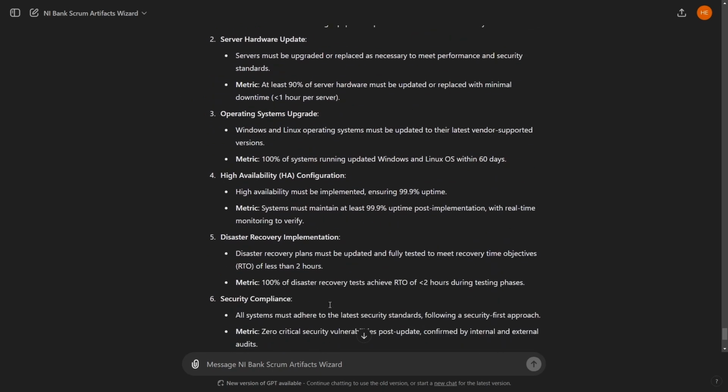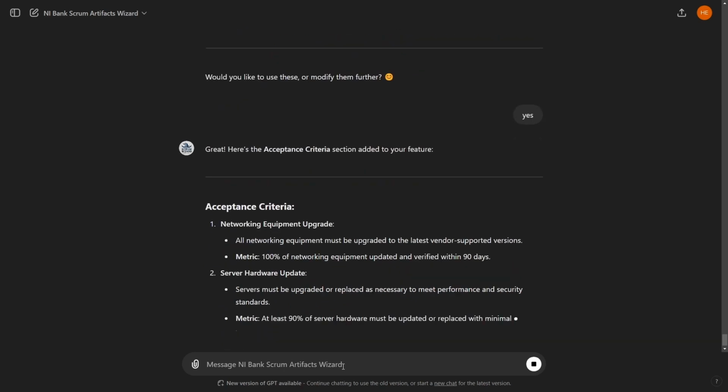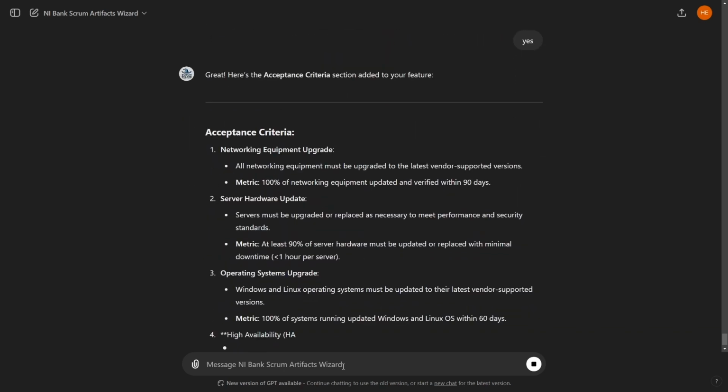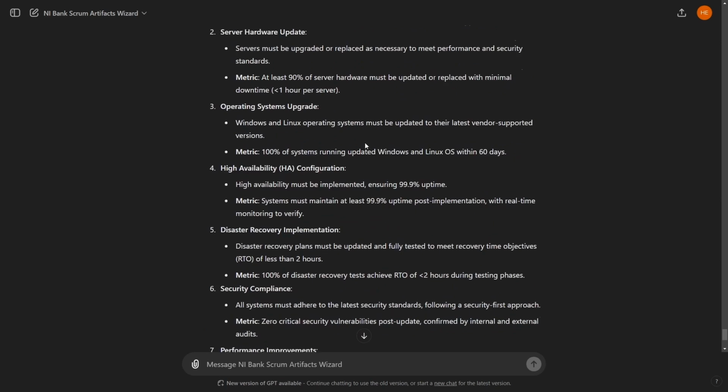I'm going to accept these just for the sake of the demo. I would like to use these. Yes. And there you go. It's going to give us a summary of everything that we've done so far. Now that we've started applying metrics, there's been conversation in the room that the description of the feature should be updated to reflect those metrics. But let's go in and ask it to do that.